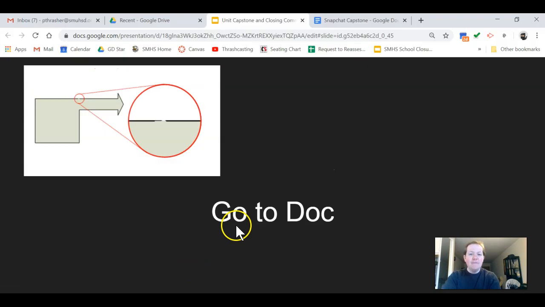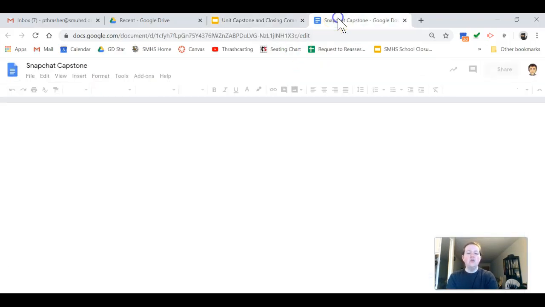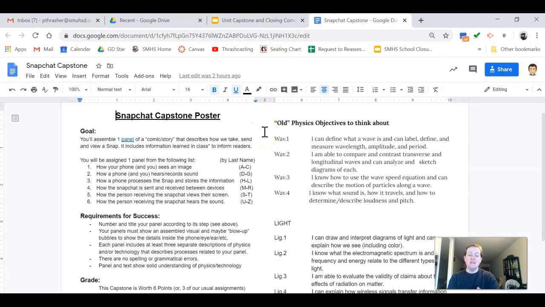I'm actually going to leave the slide right here, and I'm going to go to our actual document. This is what's going to be shared with you in just a second if you don't already see it. These are your instructions, and I want to talk about this paper briefly. I already said this: you'll assemble one panel of a comic story that describes how we take, send, and view a snap.